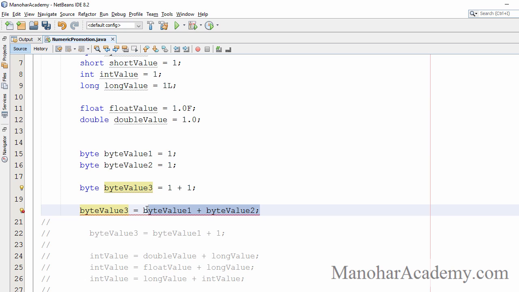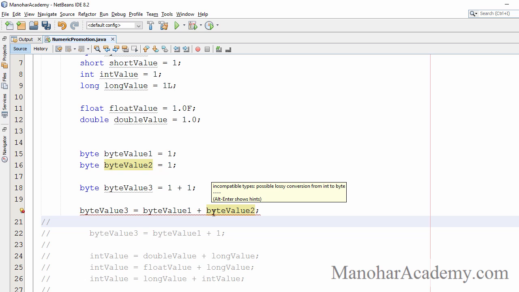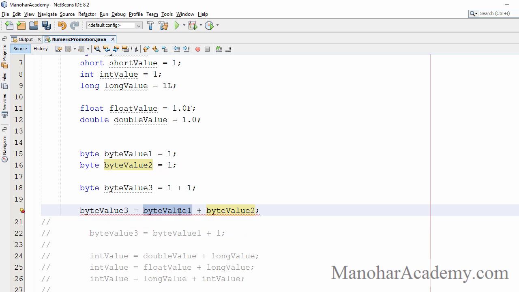But here you are adding 2 bytes. So we may think that the result of adding 2 bytes is going to be a byte, but that is not the case. At runtime, these will be promoted to integers. This byte value 1 will be promoted to integer, and this is also going to get promoted to integer. So the value of the expression value 1 plus value 2 will be known only at runtime. The compiler cannot promise that the value is going to be 2 so it can be accommodated in this one. Whatever the value at runtime, the compiler doesn't know, so the compiler can't help us here.